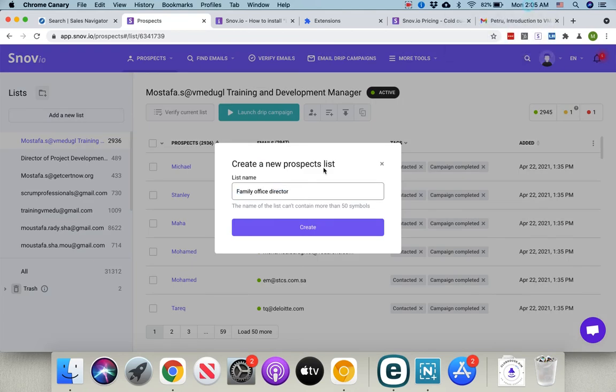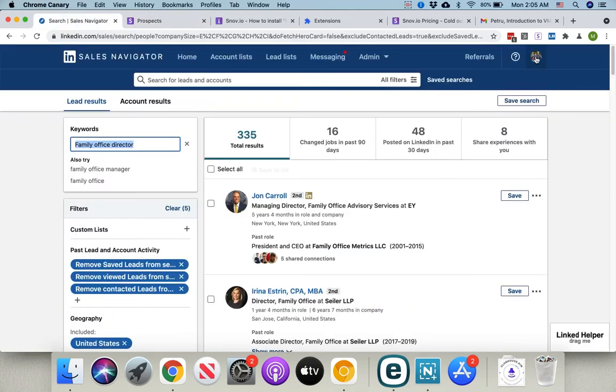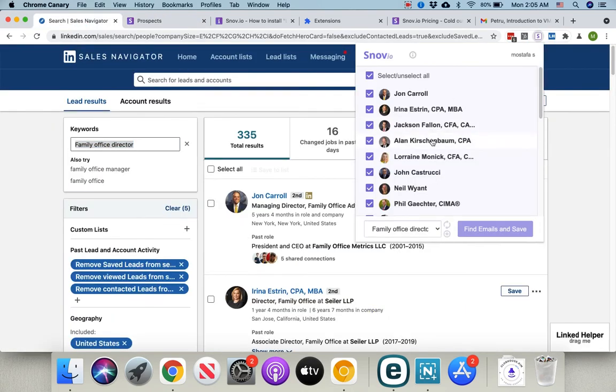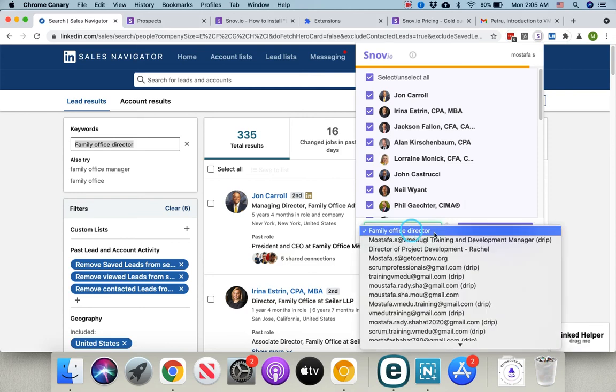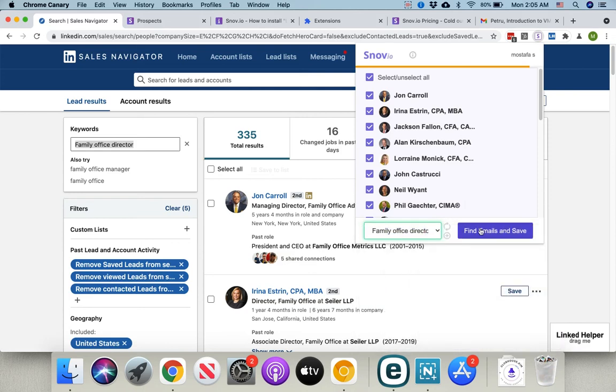If you want to add more information, just for your information, like the date or something like that, you can absolutely do that. And once you click on create, you go in here and click on the extension of Snowview, and then you find the list here, as you can see, that's the family office. And then you click where it says find emails and save.